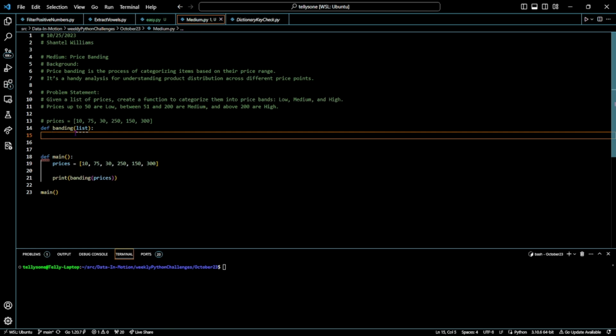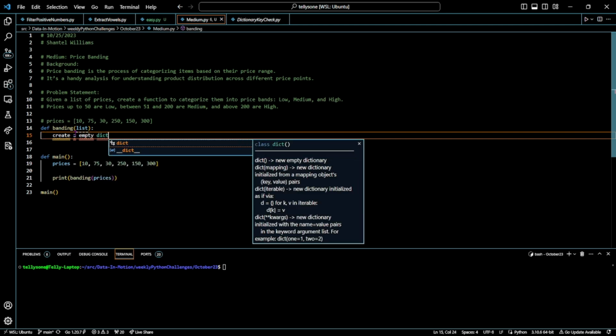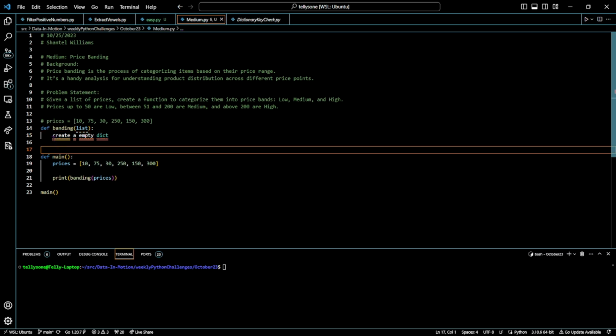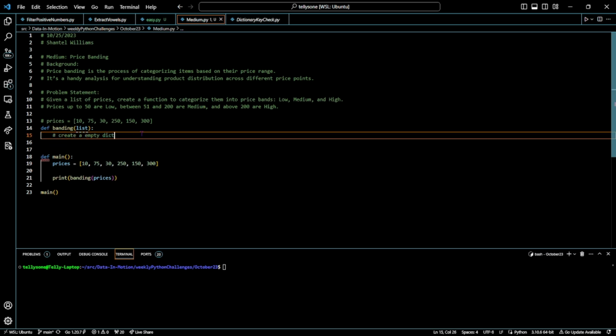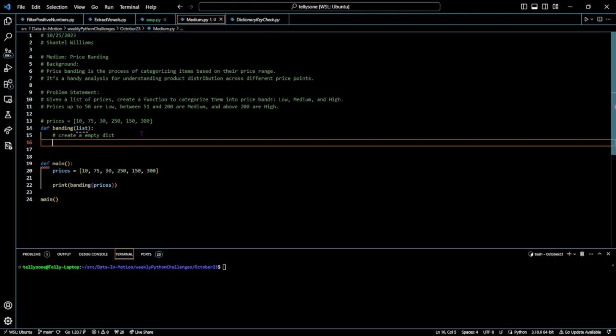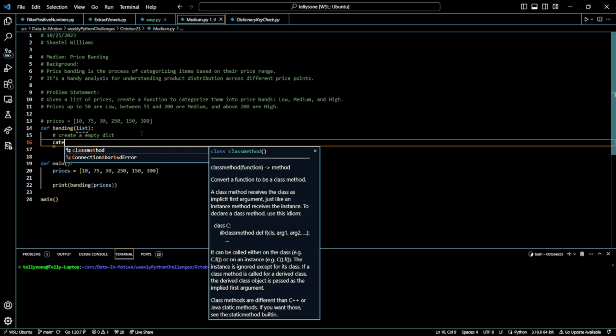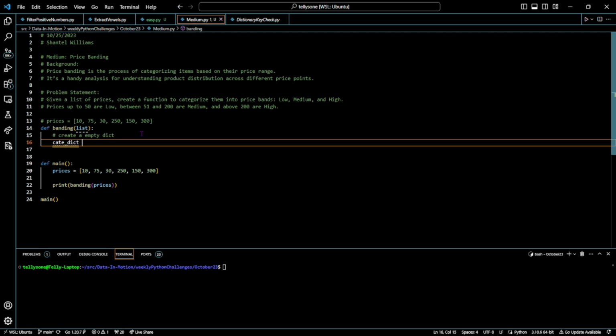So these are the steps I'm going to take. Because we are categorizing these into the 3 different categories, I'm going to use a dictionary. So let's first create an empty dictionary, and let's comment that out. I'm going to call the dictionary short for category underscore dictionary. We're just going to make an empty dictionary, start there.